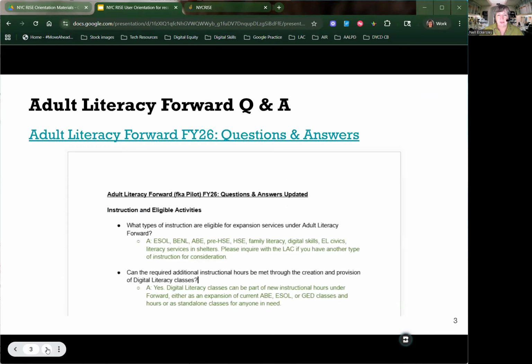This data system has been created with funding from the New York City Council to track data for the Adult Literacy Forward program. In this particular orientation, I'm not going to talk very much about the Adult Literacy Forward program, but just to let you know, there is a Q&A here as well as other materials that have probably become available to you. You can find them on the resource screen in our data system as well.